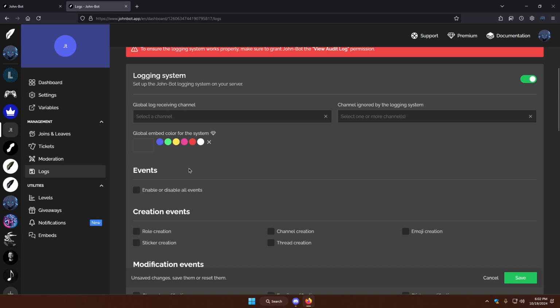Then you can customize the color, which will appear on the system's embed. It's just an aesthetic detail. Then, you can choose a global log channel. This is where all the server logs will be sent.